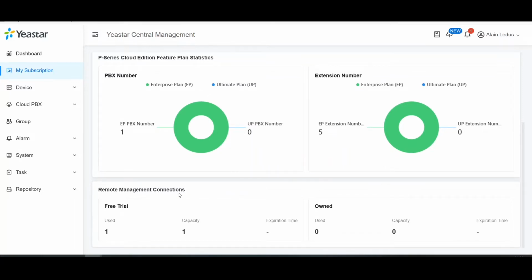The remote management connection: I have 1 free trial right now, but I will show you the difference between the free trial and the commercial one and how many are owned by you. A trial is not an owned one, of course. You have a test period that you can try or show to your customer if they want to use this.